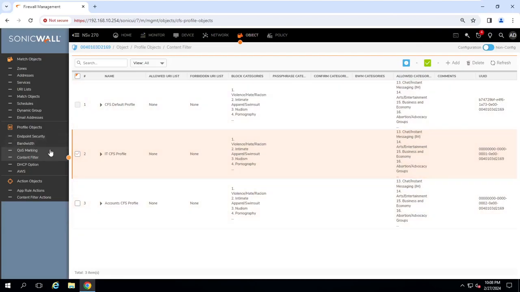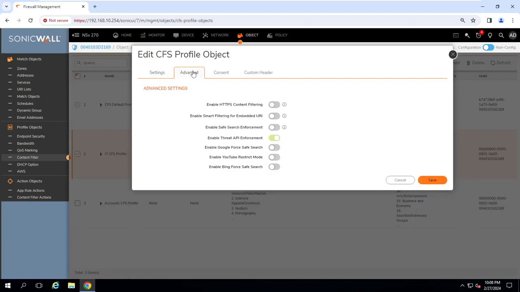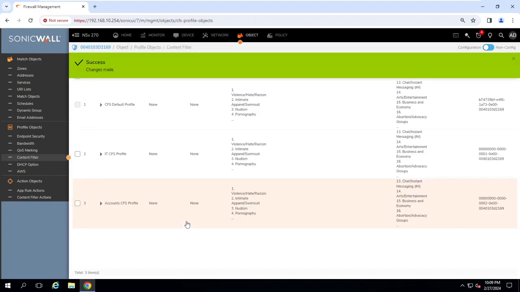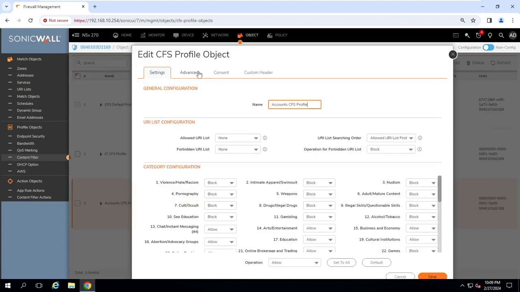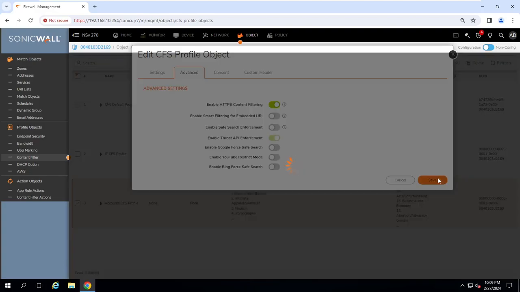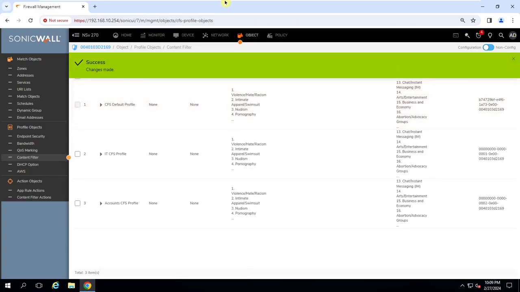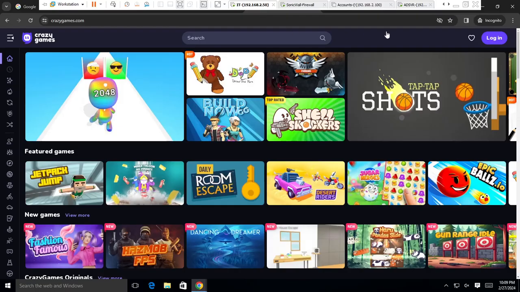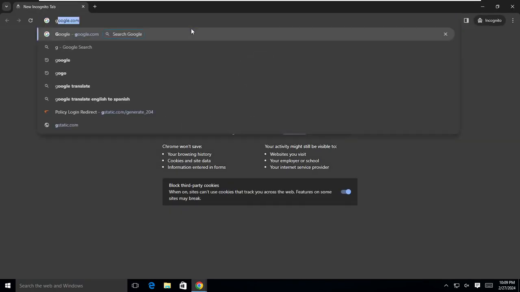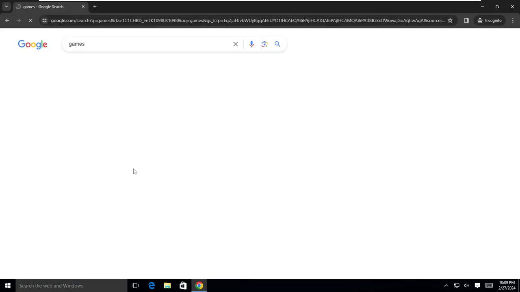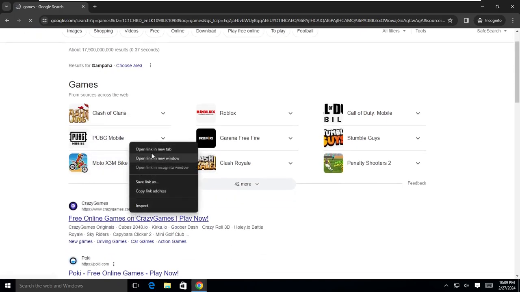So let me go to this content filtering ITCFS again. Under the advanced, here you can see enable HTTPS content filtering. So let me enable this one, and also for the account, I need to edit and enable this HTTPS content filtering. And let me go to this ITPC again, so I can close this one. I need to come again, and I can go to the games again, and let me open this one.